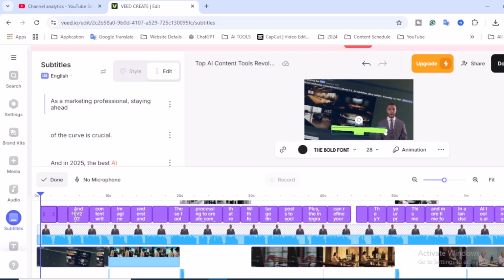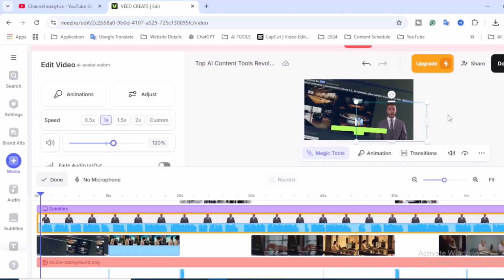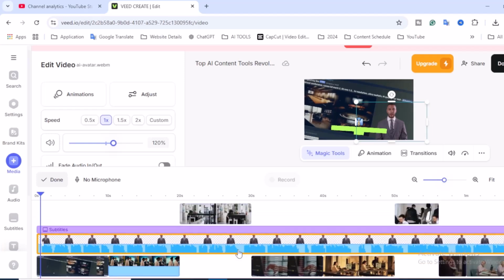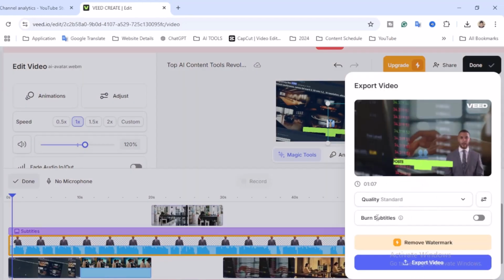But okay, so this is the subtitle section, here you can see, and this is the audio section. Okay, this is the avatar. Okay, also different kinds of scenes that are already generated. Okay, so everything is done. So it's time to download the video. Also if you want to make some edits over here, you can edit. Okay, so click on done, and you will find an option over here, quality make sure it is standard, and burn subtitle make sure it's enabled, and click on export video.